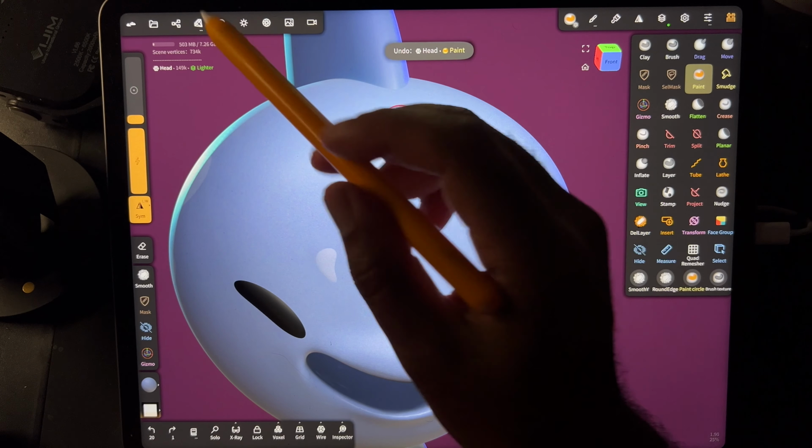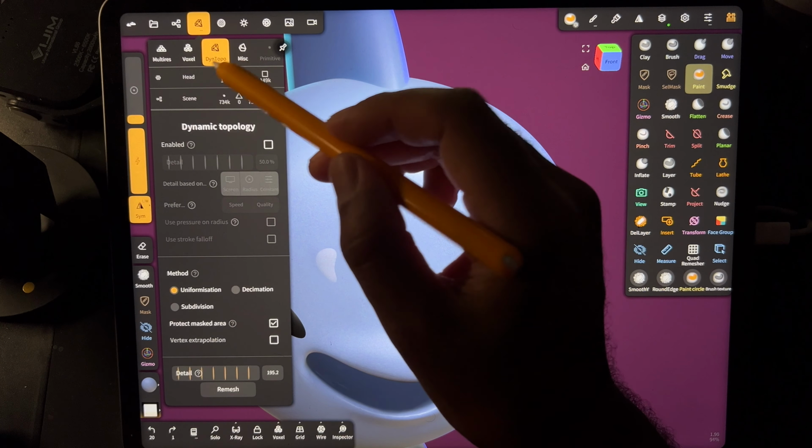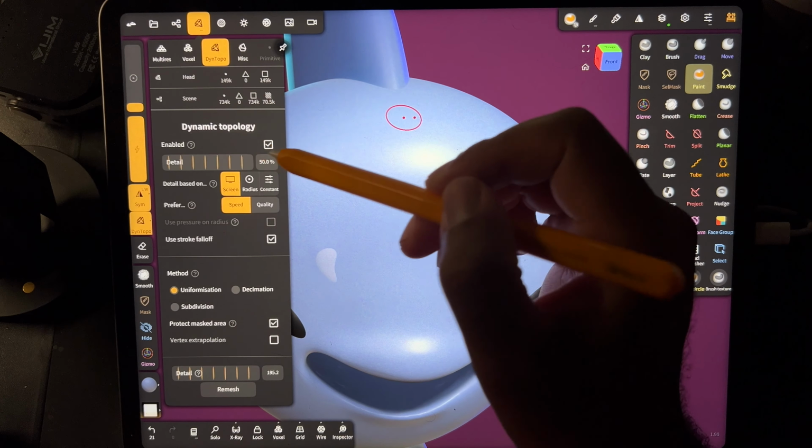So let's undo that, and then we have dynamic topology. So you go here, turn on dynamic topology, make sure the little diamond is on, make it a little smaller, and let's see what we get here. Looks okay, but it's not really adding much, so it's not really doing anything to make it really clear. So I'm going to undo that.